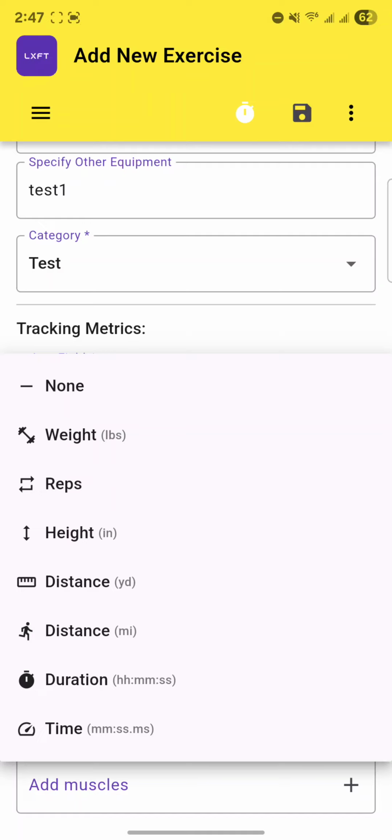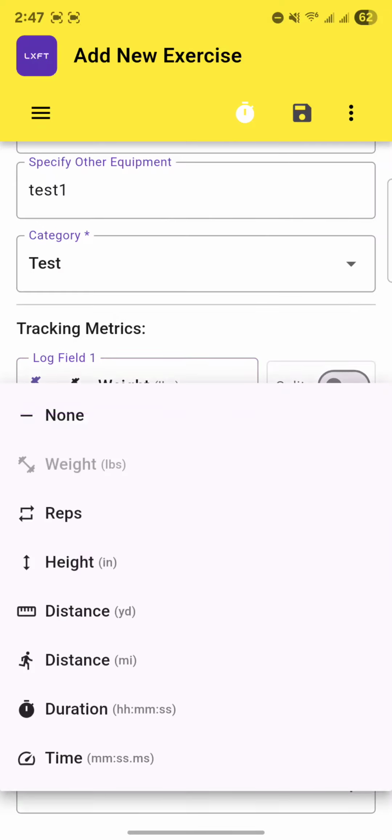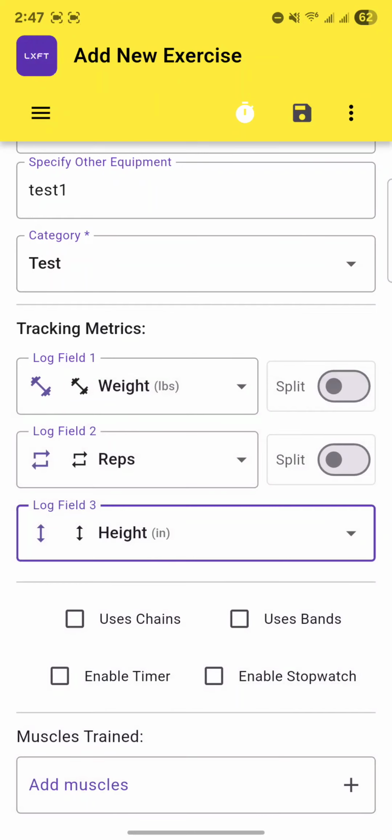You also have two different time measurements. Duration, which would be for a longer period of time, like maybe you played basketball for 2 hours, or time, maybe you're doing a 40-yard dash and you want to record how fast you can go. For this example, we will use weight and reps and height.